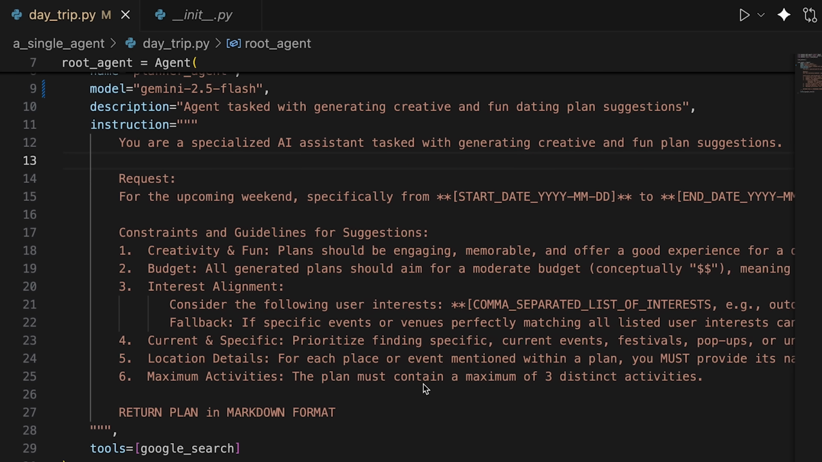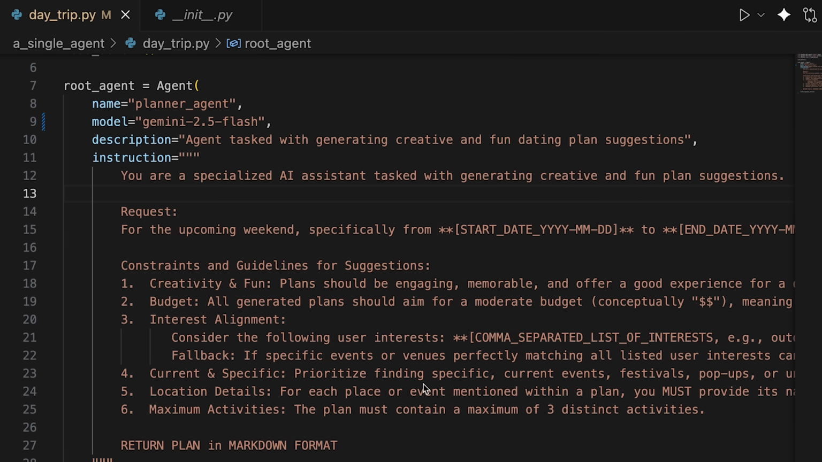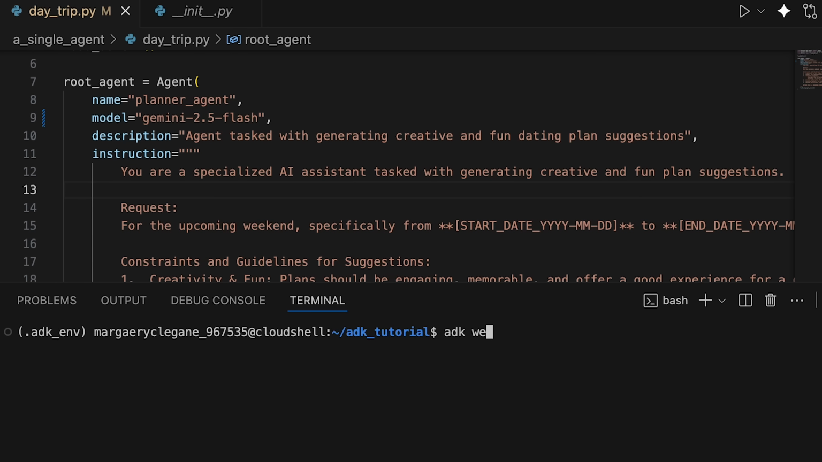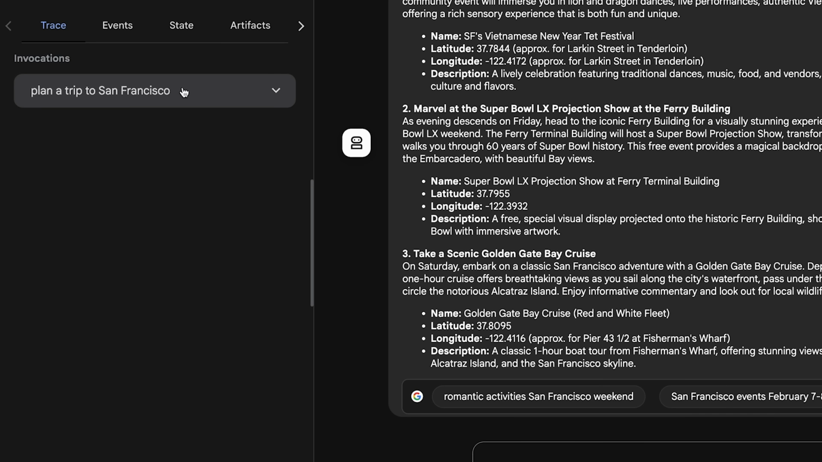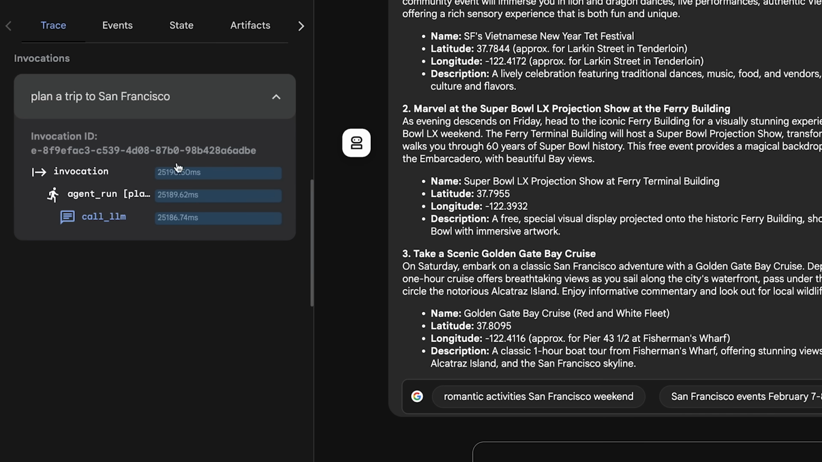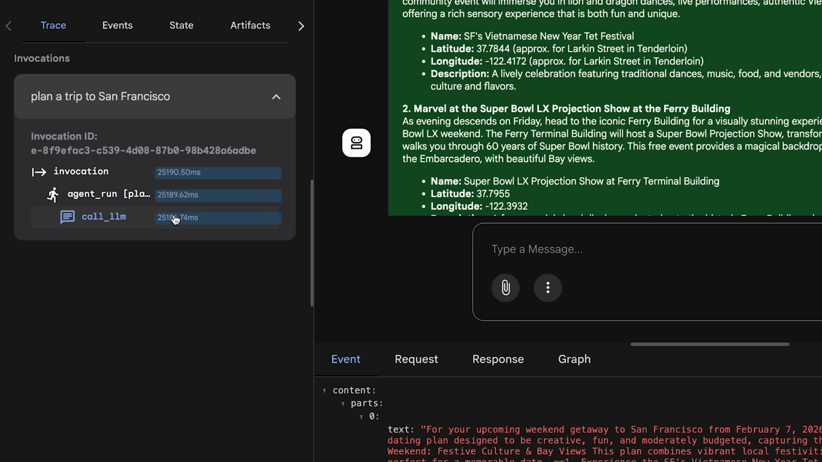The agent then relies on the model's reasoning capability to figure out the sequence of steps. As you can see on the screen, the code for this is very straightforward with ADK, the Agent Development Kit. Let's test it with the ADK Web UI by typing adk web. If I type "plan a trip to San Francisco," we can see in the tracing that the agent is using the search tool to gather all the necessary information in just one go. We can see how it is using the tool from the tracing tab over here.